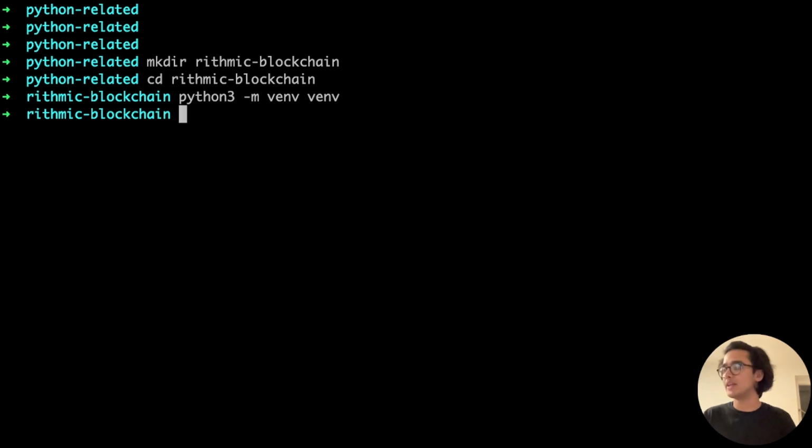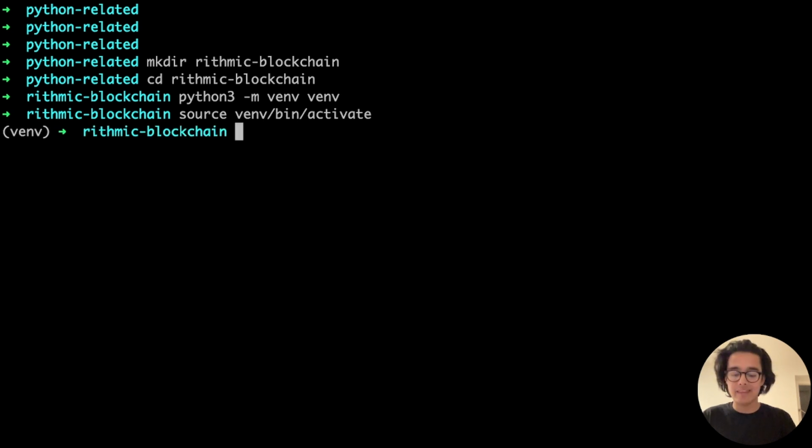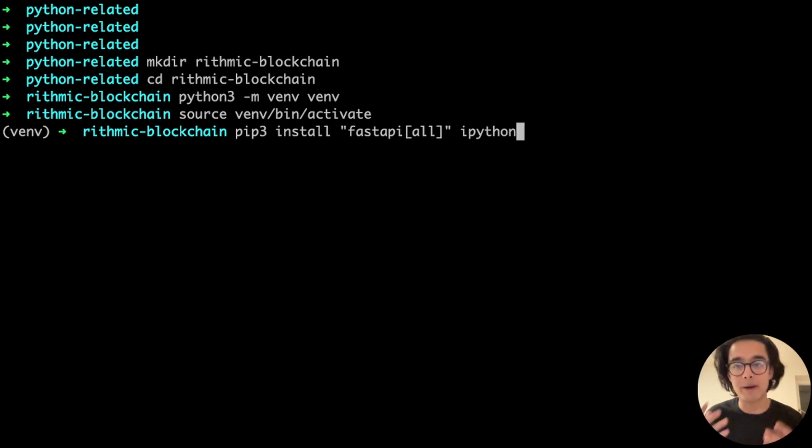And then let's go ahead and make the necessary installations. Better still, let's first activate the environment. So source venv/bin/activate. And then let's make the installation. So say pip3 install fastapi[all], and then let's say IPython, and this will just be useful as it's a better Python environment, so we can kind of look at the internals of the blockchain that we create. Just hit enter. This may take some time, so I will come back as soon as this installation is done.